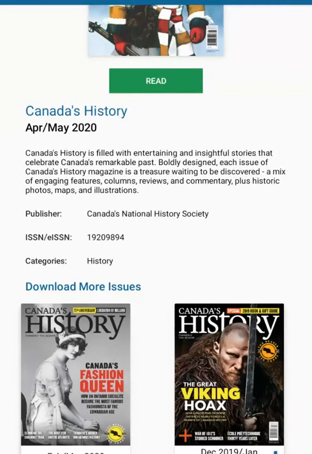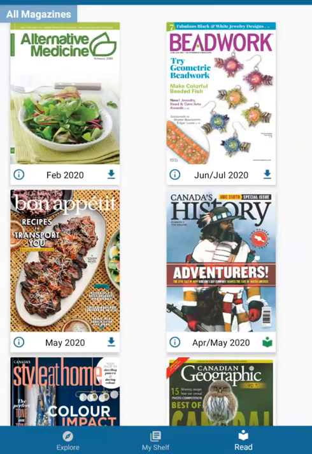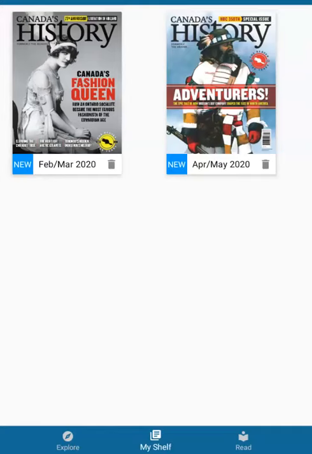So, you can tap on the green Read button or the green Book to open the magazine and start reading right away. Or you can tap the back arrow at the top of the page to go back to the magazine list. All downloaded magazines are saved in the My Shelf menu on the bottom of the screen. Tap on My Shelf to open it. Your downloads never expire, and there are no late fees, so you can keep them as long as you like. Tap on any of the downloaded magazines to start reading.